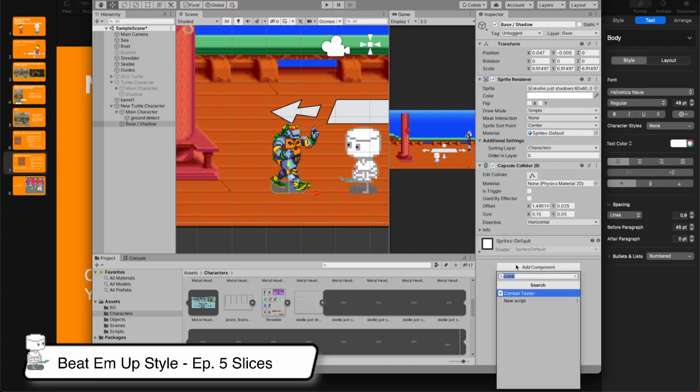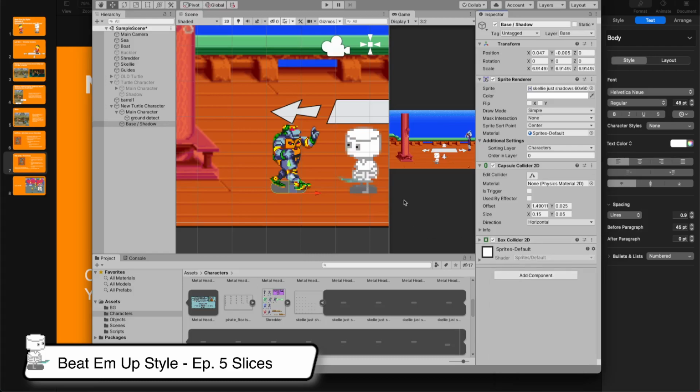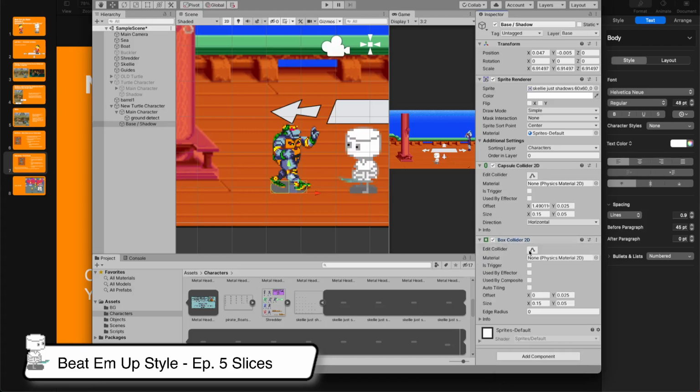In this case, it could be a capsule collider if you want. It could be a box collider. I'm going to pick box collider 2D. And then I'm going to define the size of it by editing it and pulling it out so that it's just a little bit in front, moving it out like this. So whatever you think is appropriate, maybe the extent of this character's arm or just a little bit in front. And from there, make sure that we add it to the base shadow, right? And not the root object.